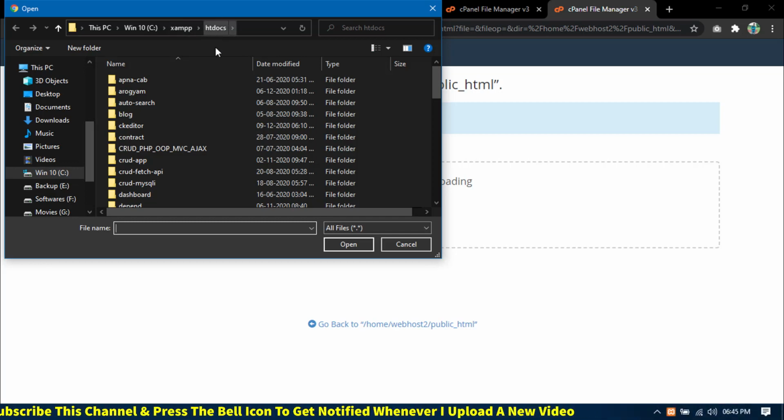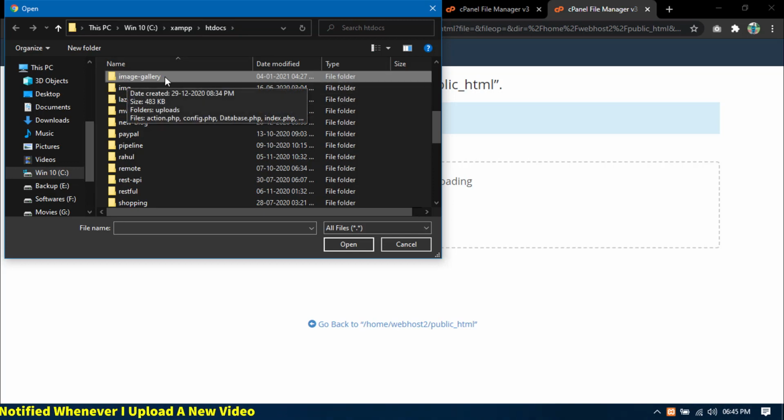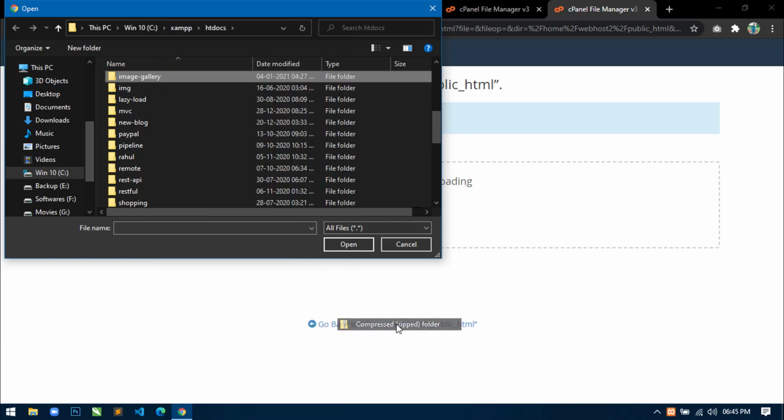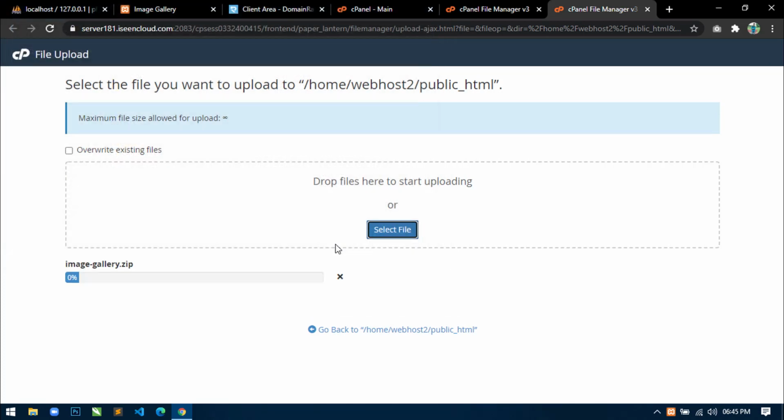Now inside this folder I have my project with name image-gallery. To upload this into live hosting server we have to first compress it into zip. So just right click and send to compressed folder. Now select this zip file and click on open to upload. So wait for upload.